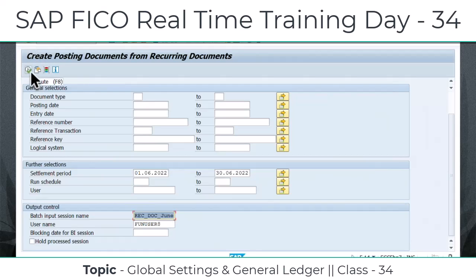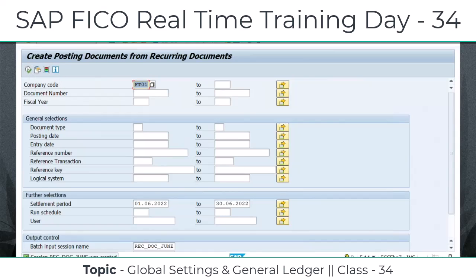And execute it. When you execute it, please make sure the session was created. Whatever name you entered, with that name the session was created. In case the session was not created, you cannot post the document. The session will be created only when you enter the proper settlement date. If you enter a wrong date here, it will not be processed.